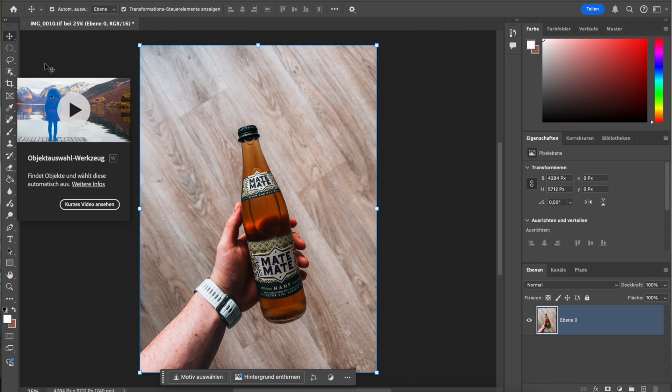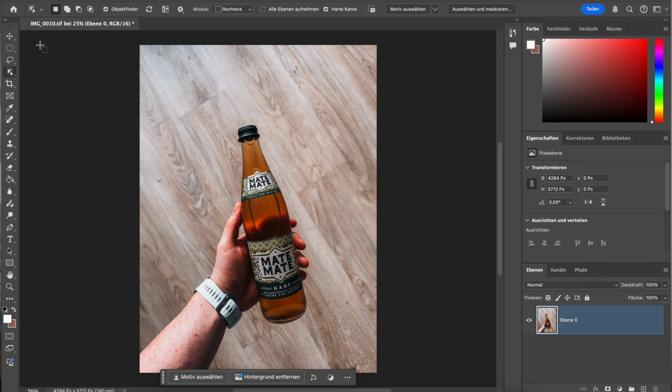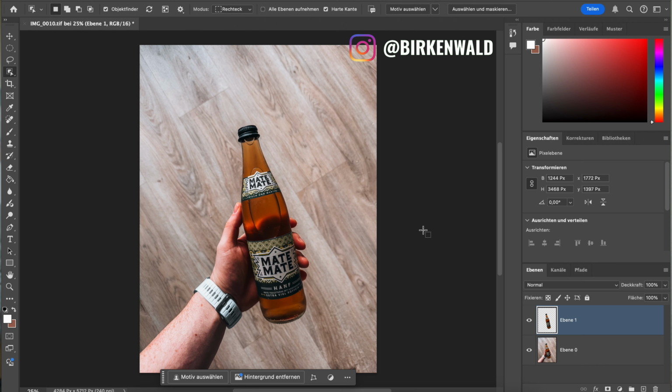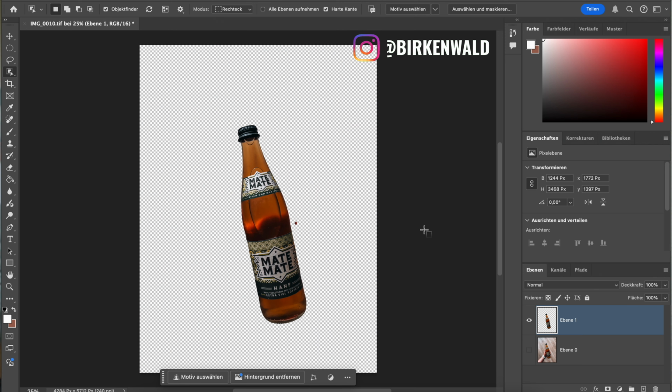Step 1, choose the object selection tool and basically just click on the object you want to have the text behind. For me, it's just that bottle. I'm gonna click it. Press Command J or Control J for Windows. And now I have just the object here on this layer.